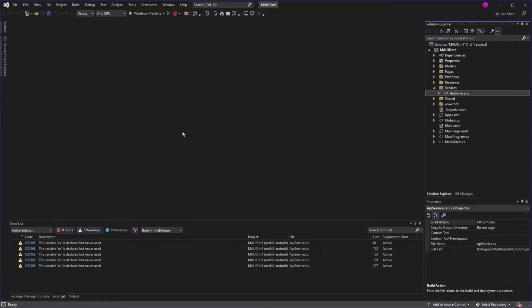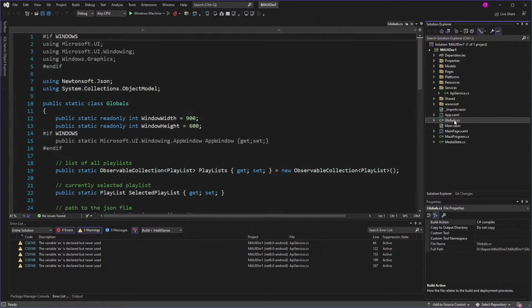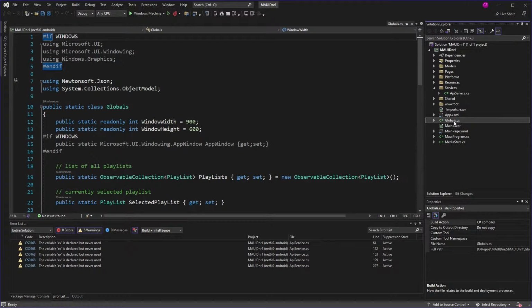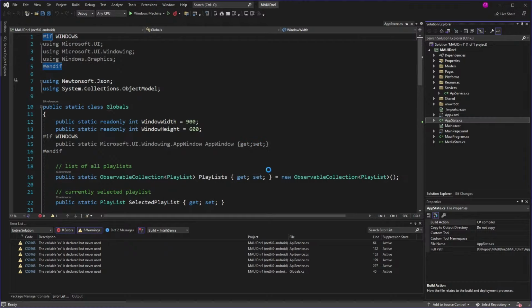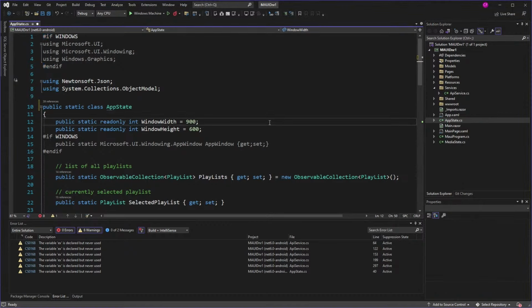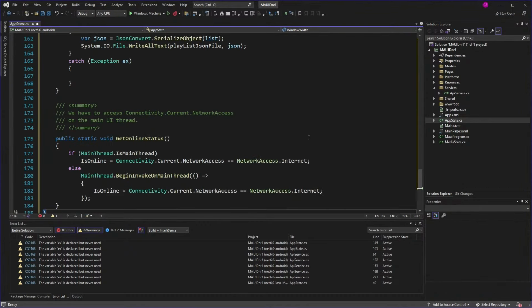So let's start with globals, which doesn't seem like a good name for holding state. So we're going to rename it to AppState. Just do a slow double click on globals in the Solution Explorer, type AppState with a capital S for State, and then say yes to changing the class name as well as the references. So now everything that was pointing to globals is now pointing to AppState, and everybody's happy. I love Visual Studio.